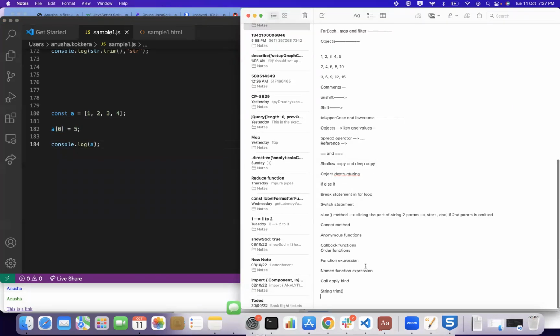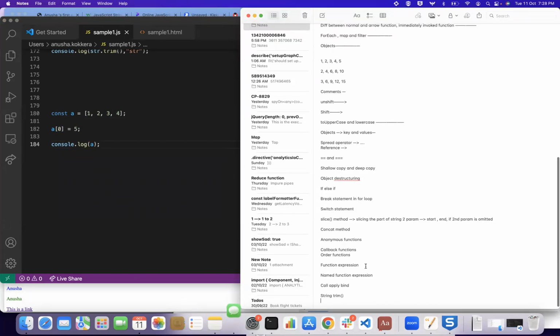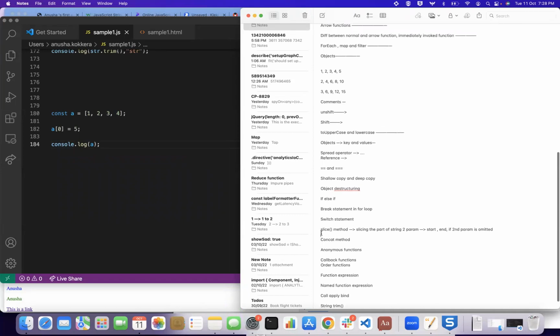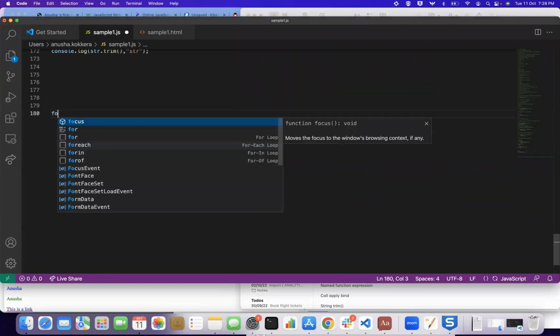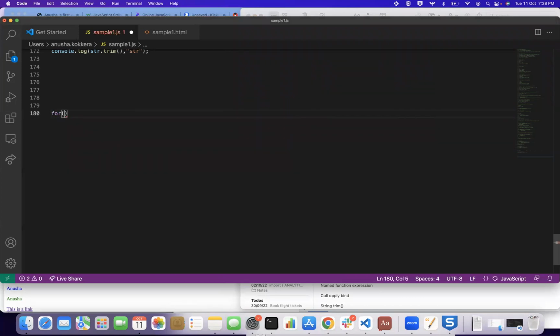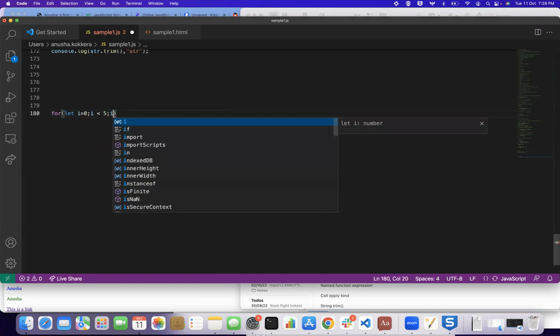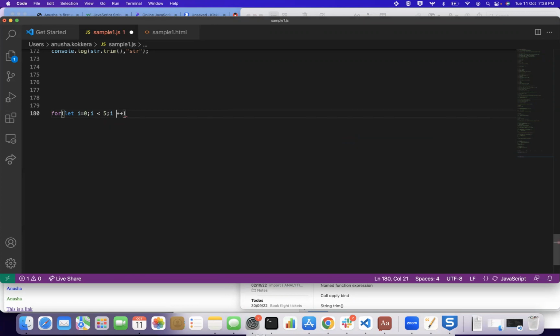Now, let me, okay. Slice, I'll tell you. I will execute one simple for loop. Let i equal to 0, i less than 5, i plus plus.